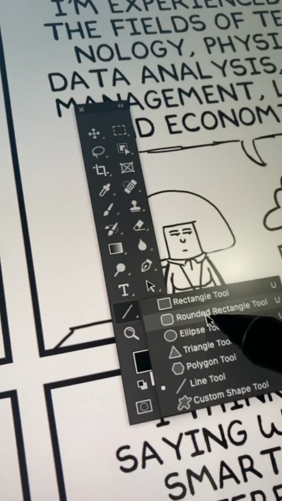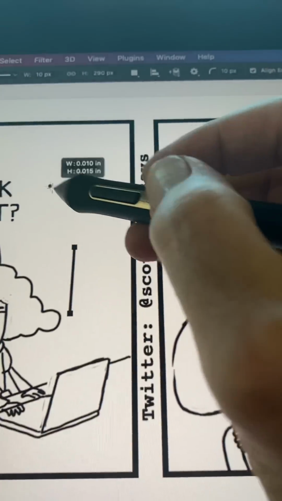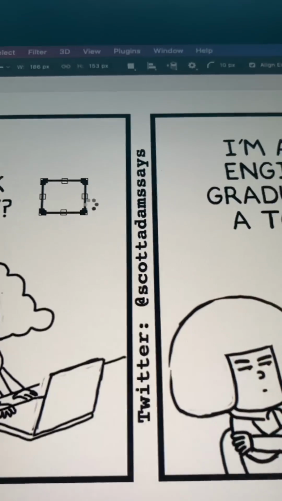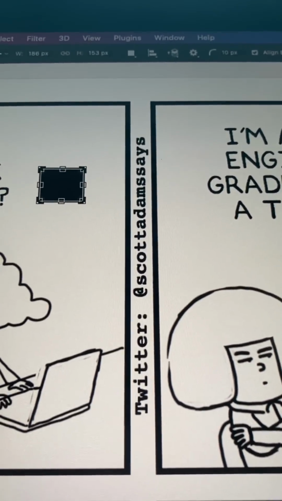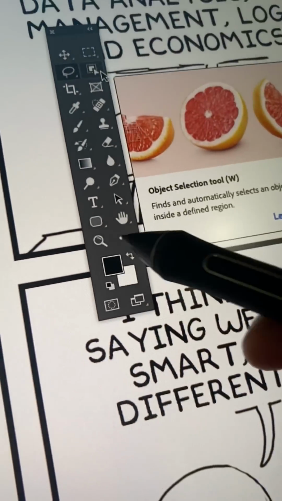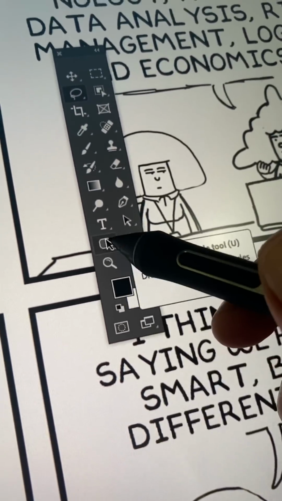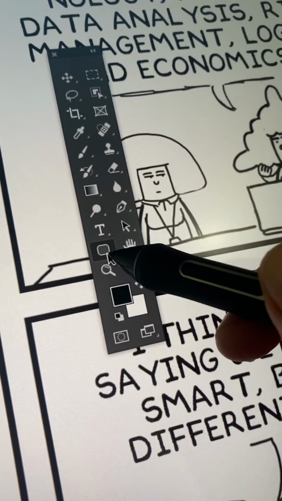I'll pick a different shape from the same tool set. I'll go here and I'll draw that shape. Now I'll deselect it and see if it disappears. Nope. Whatever this problem is, it's limited to the line tool.